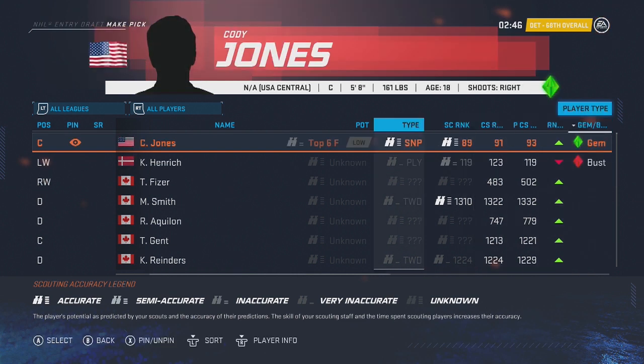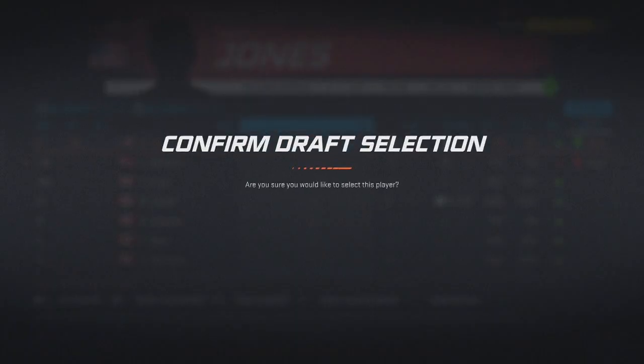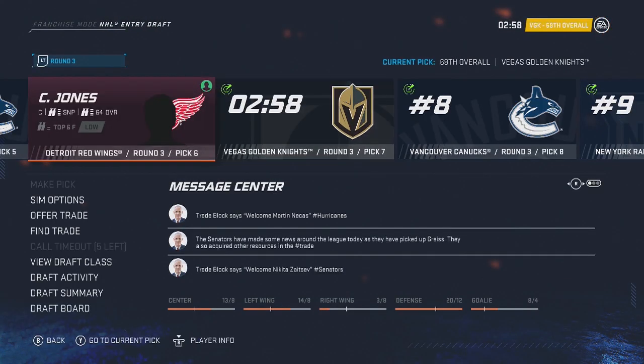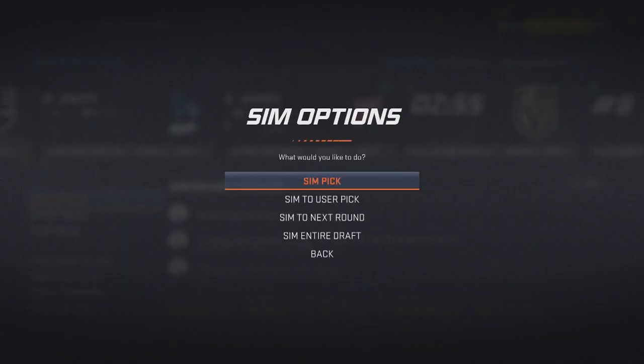Okay. So actually, this might be a bit too early. 21 spots ahead. And we'll take him anyways. See if he's good enough. 64 overall, sniper. Not sure about his potential, but that's not bad.